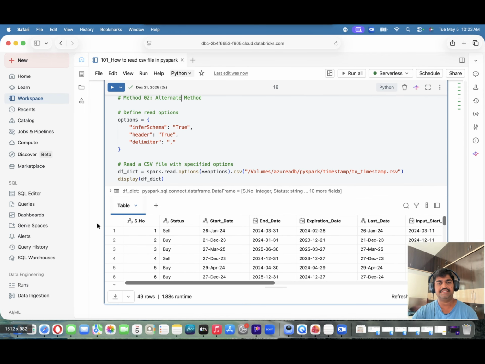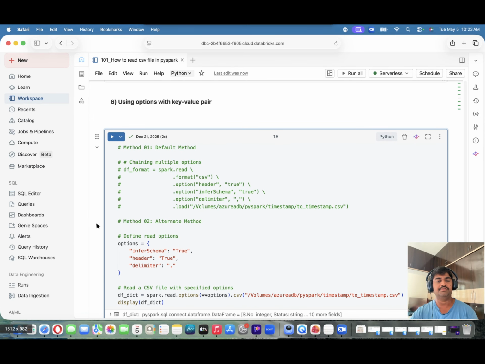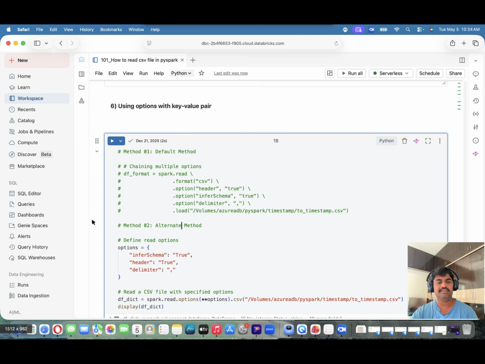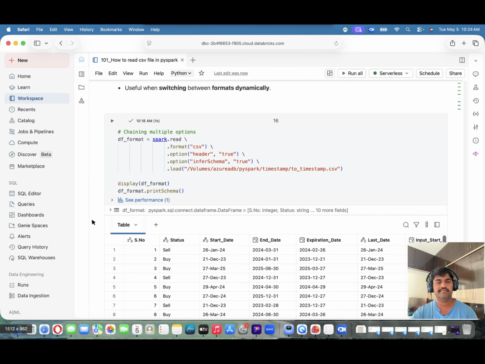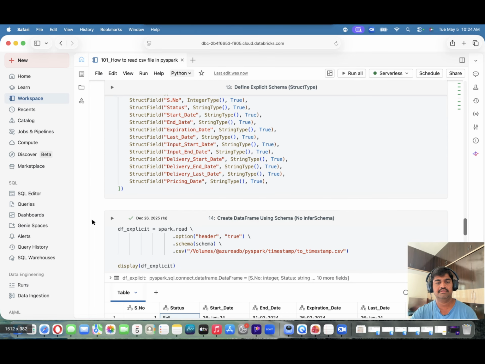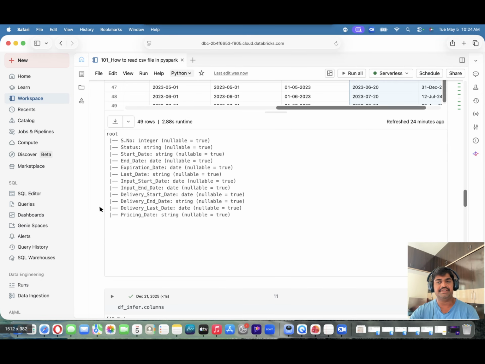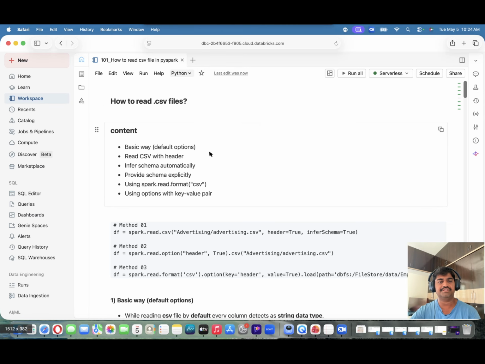So here I tried to explain the maximum options on how to read a CSV file. Keeping in mind all these methods, whatever problems you face while reading a CSV file, you can solve.